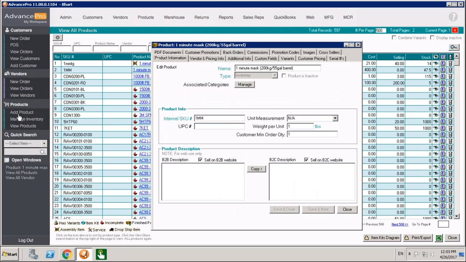As soon as we hit Add Product, it's going to bring up the product information screen. The only required fields are name and SKU. Type will be pre-filled for you. Now you can choose non-inventory and service type items using this, and those are going to allow you to change the nature of the type of product you're producing.